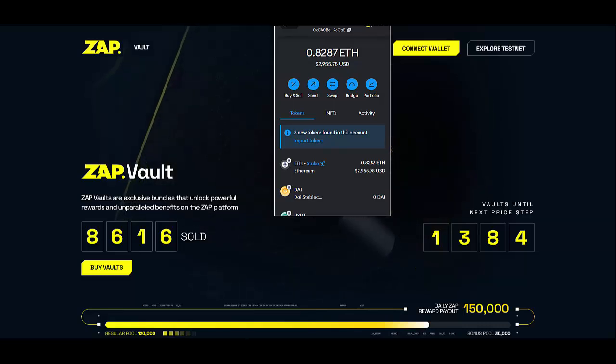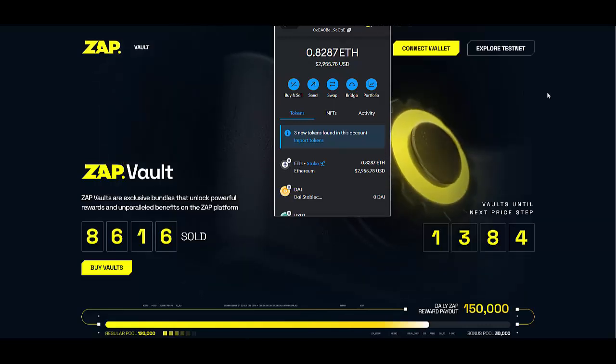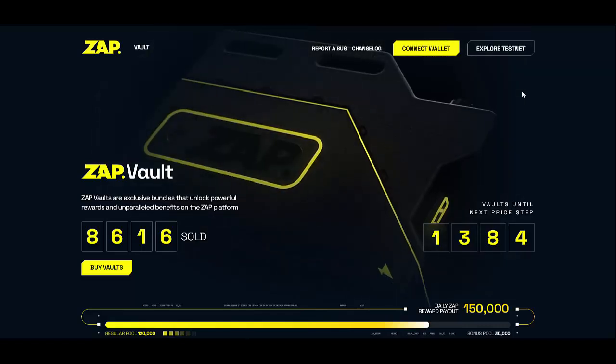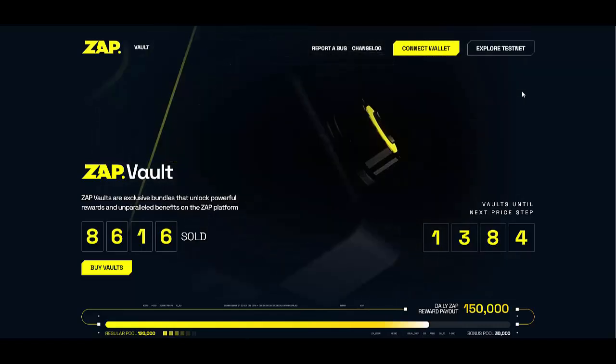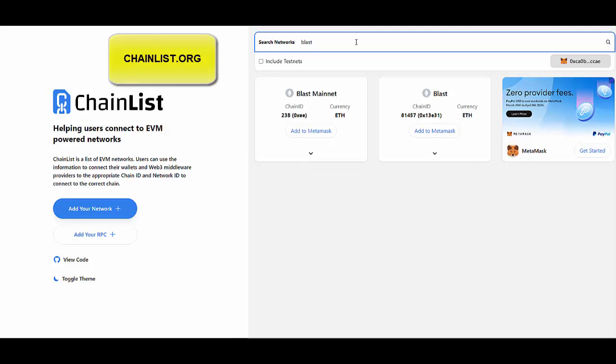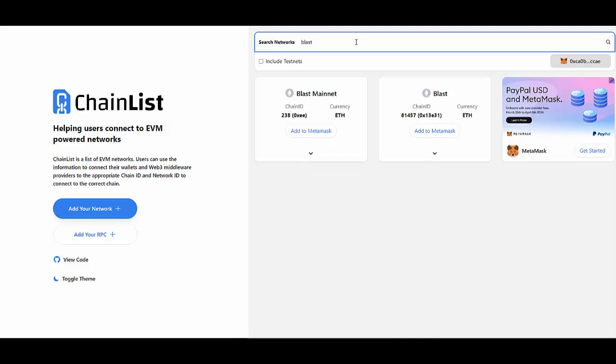Okay, the next thing you want to do is add the Blast network to your MetaMask wallet, and there are several ways you can do this. Personally, I'm a big fan of using chainlist.org. You can go to chainlist.org, type in Blast, connect your wallet, and go to this one right here, which is the correct one, where the chain ID is 81457, and add that to your MetaMask wallet. That's one way of doing it. But when you get ready to bridge, there's also an option where you can add it there.